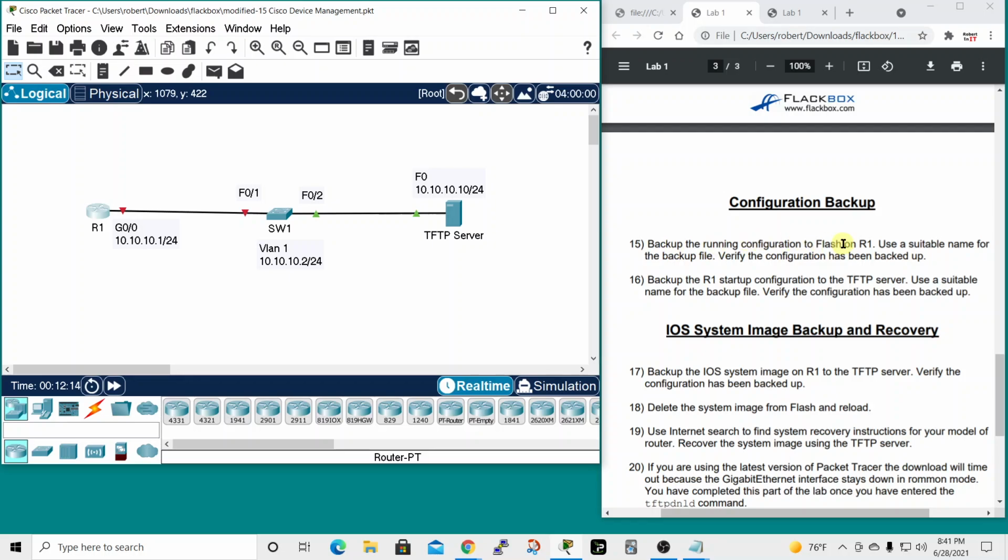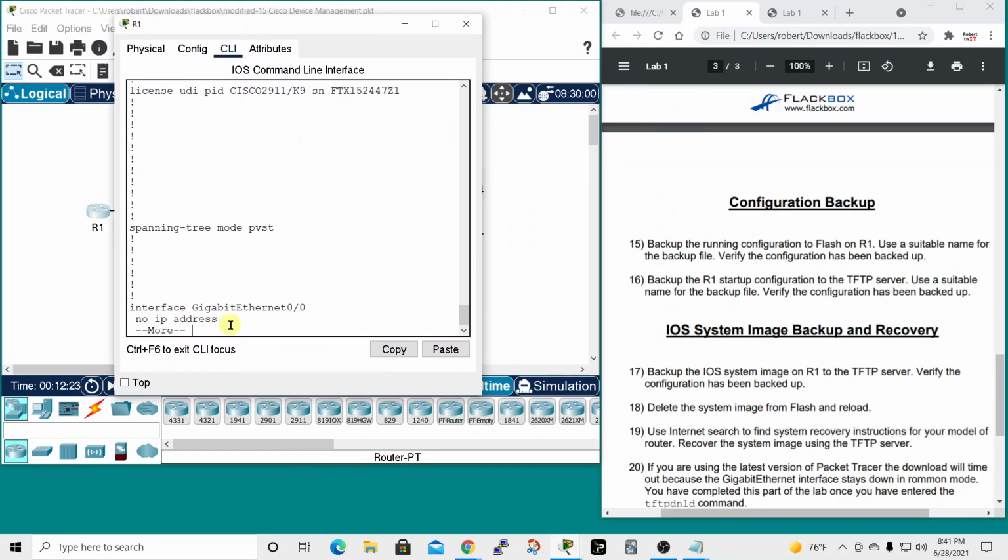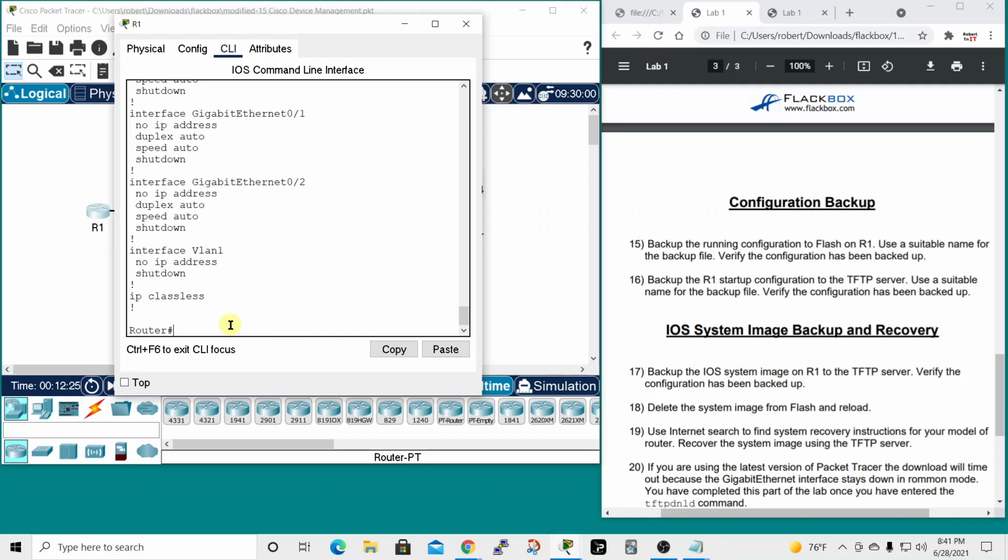Back up the running configuration to flash on R1. So to do that, let's hit enter here, or tab, or actually Q, just to break out of that.